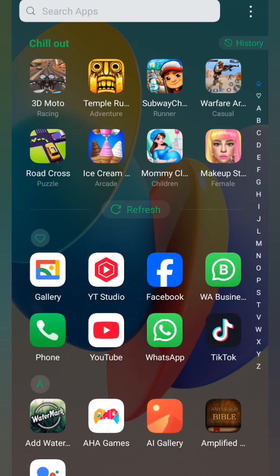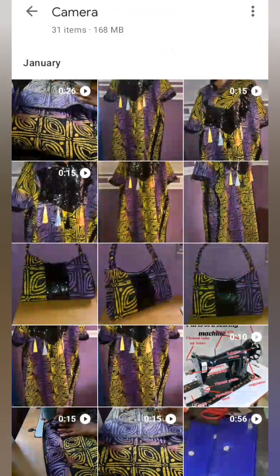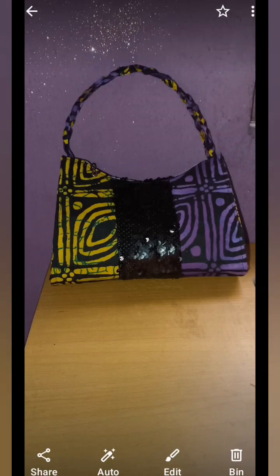Hello everyone, I want to show us how to edit our products to bring out the beauty in them before posting on social media. First of all, I'll go to my gallery, click on camera, then pick any product of my choice. Let's work on this one.